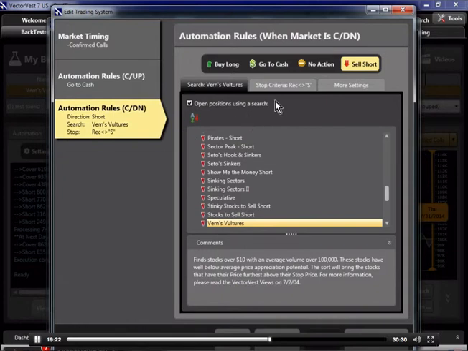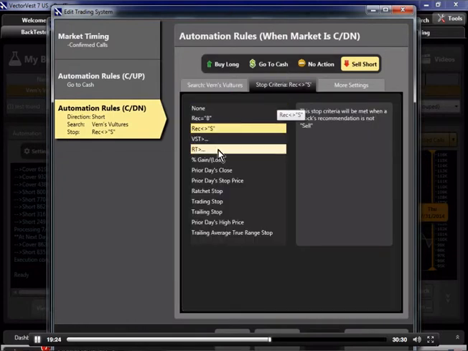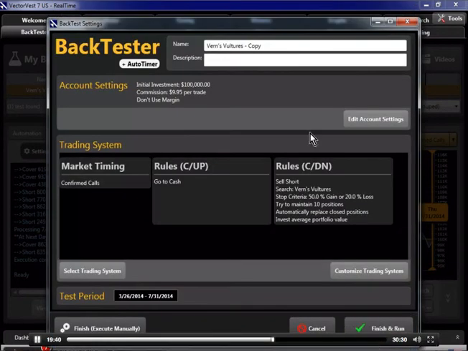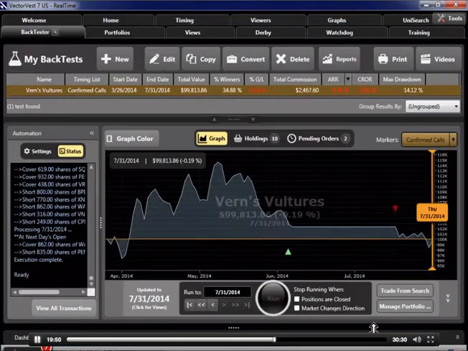Click on the automation rules for confirm down, and we'll change our stop criteria now to our percentage gain loss. And let's do a 50% gain and a 20% loss. I'll click Finish. We'll change our name. Let's make this 50/20. And we'll click Finish and Run.